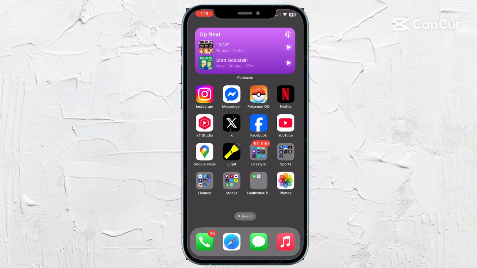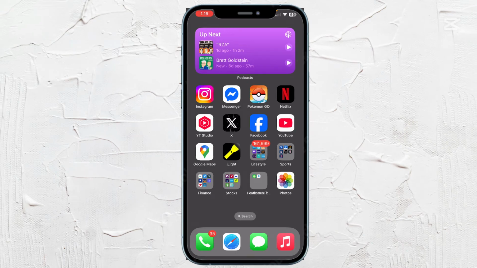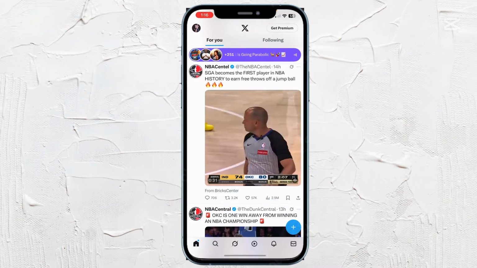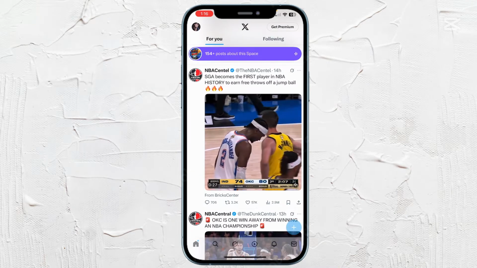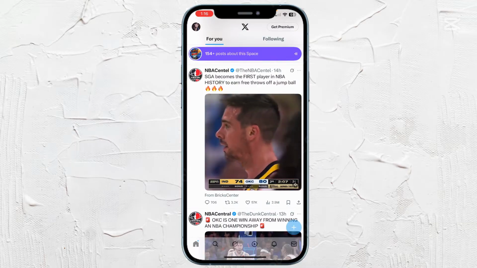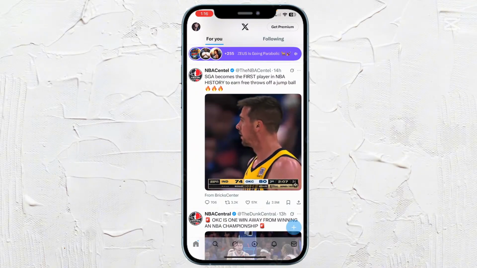How to download videos from Twitter/X. So go to your X app, find the video that you want to download. I'm just going to download this one. And at every video, you have a lot of options right below it with comments, retweets, likes.